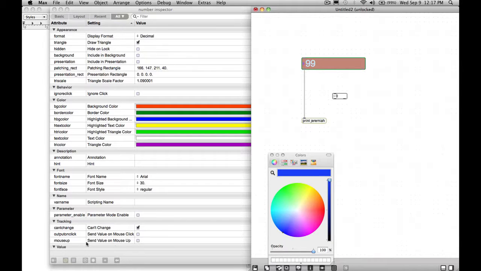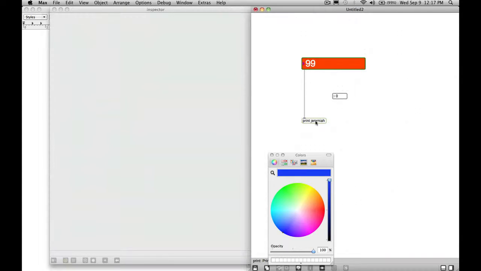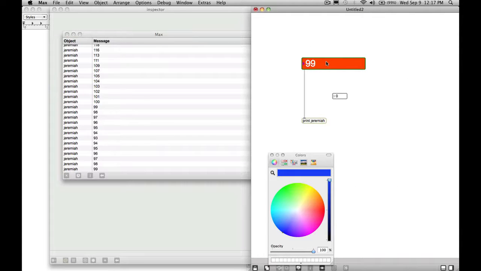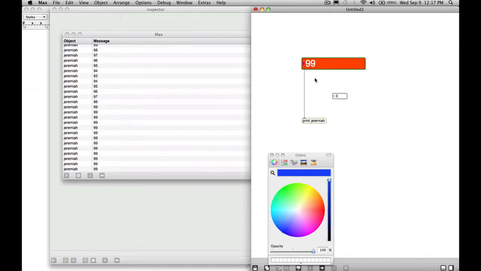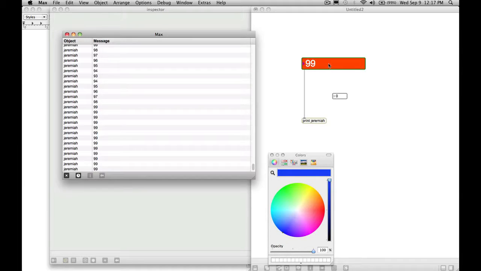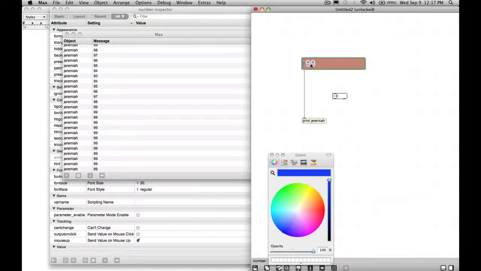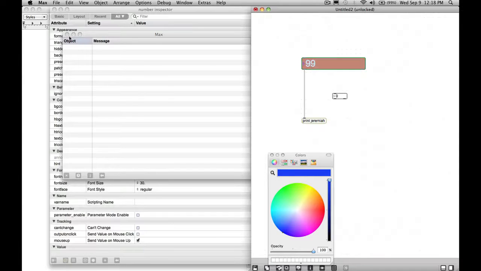If you have mouse up enabled, then you can make it so that with can't change and mouse up, it sends a value when you release your mouse. If I click it and then let go, look, it outputs the 99. So if you want a static value, but allow people to press it to output a number, then you could select can't change. But if I get rid of can't change and do ignore click, then no matter what, I wouldn't output a number here. So if I clear everything, look, I can't output the number. That's the difference between can't change and ignore click.